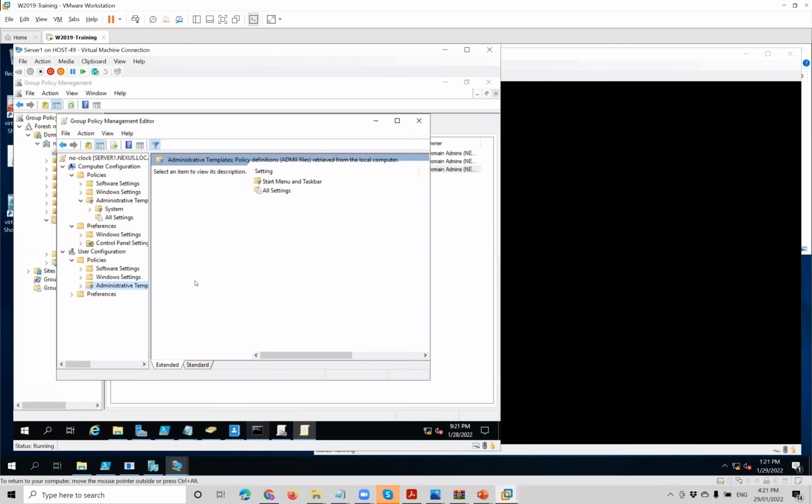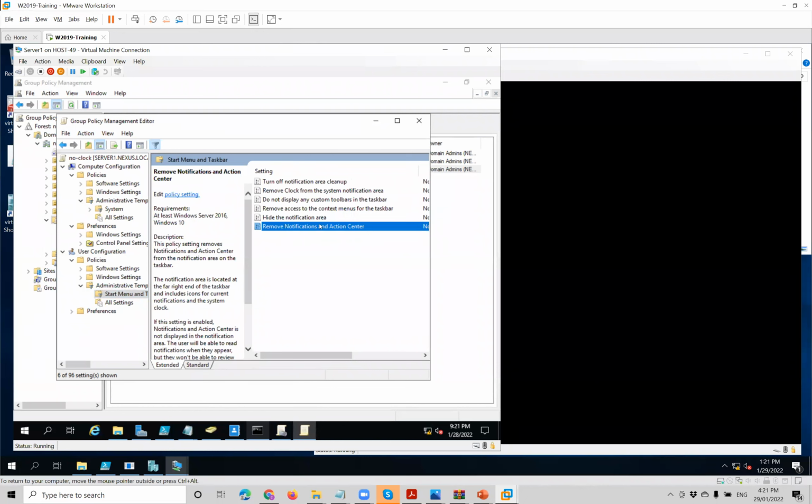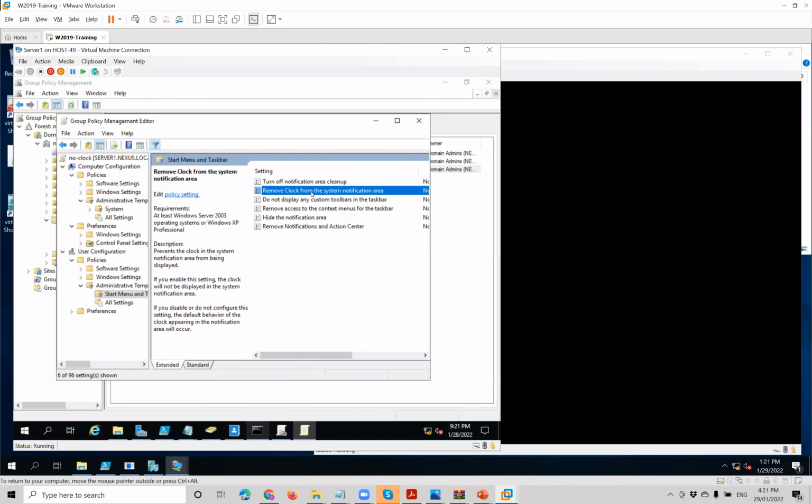From the filter itself, we were presented with two options, Start Menu or All Settings. Let's start with the first one. Let's look for a clock. Here: remove clock from the system notification area. That's the policy we want. And this is the description. As of now, it's not configured. So let's configure it by clicking edit.